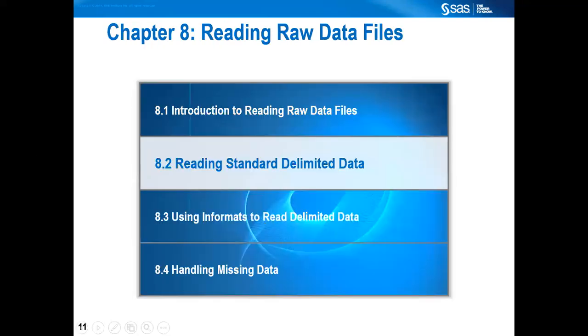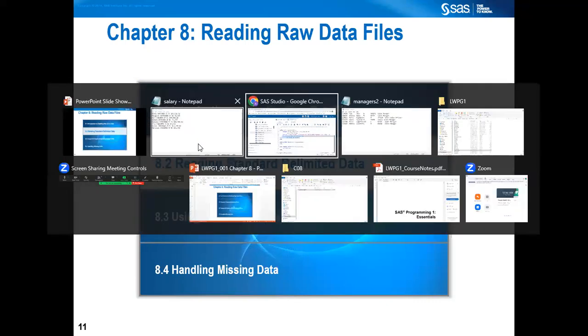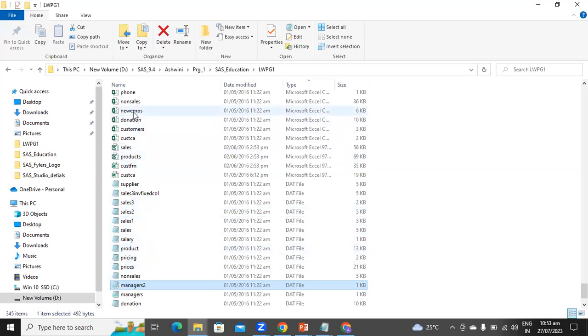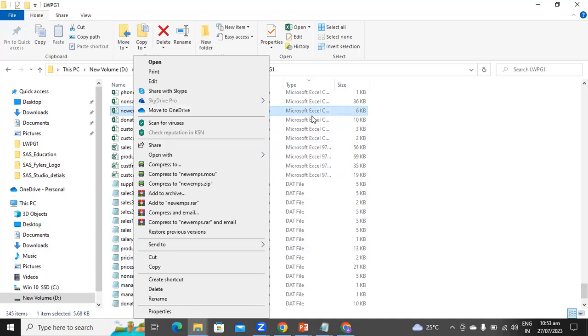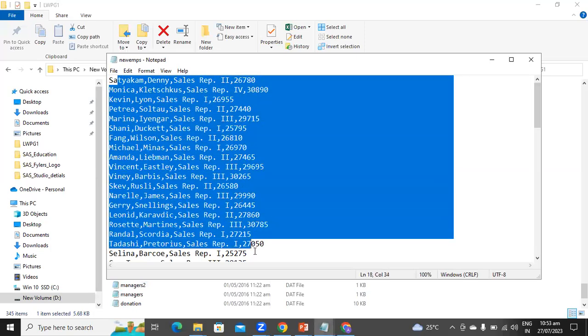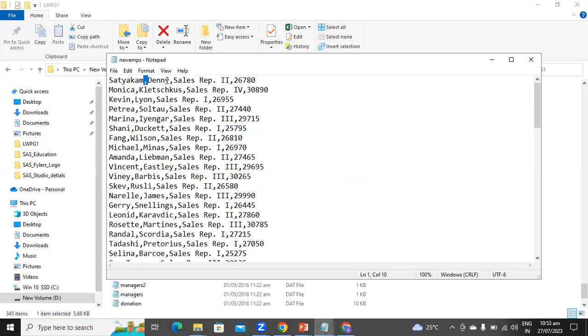All right. Moving ahead, now we got introduced to types of raw data file. Now let's see how one can read standard delimited data. Delimited data means the raw file where we have data values which are not in fixed columns, and they are always separated by some special signs. Like for example, if I try to open this, most of the time CSV files open in Excel. But if I open it in Notepad, you'll find these are not in fixed columns. The values are separated by commas.